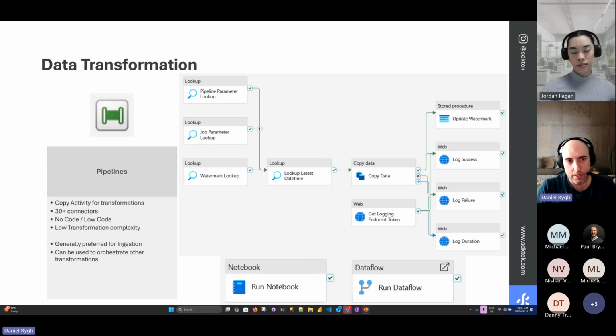But the next stage is transformation. So I mentioned those 3 hops. How are we going to be doing those hops? Data transformation in Fabric happens again in 3 major ways. There's pipelines, there's data flows, and there's notebooks.